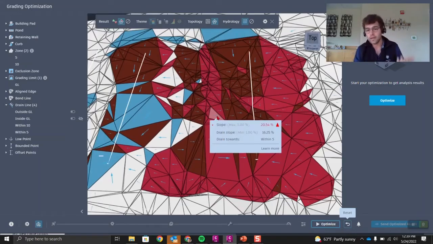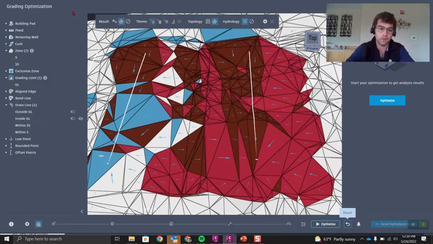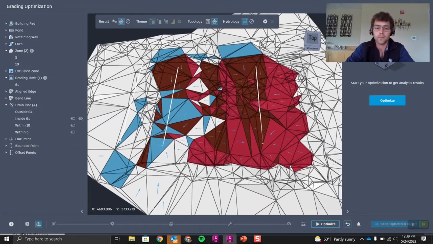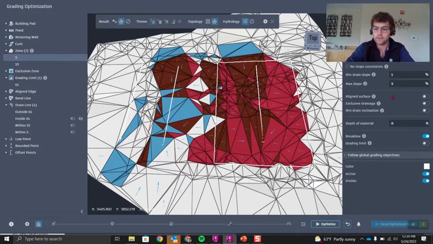So now let's say we wanted to have an exclusive drainage. We want to focus on the draining within that specific zone. So let's go ahead and turn both these off, and let's turn the outside grading limit on. That one on the far outside here. Not you. This one right here. This one way over here. Okay. And then let's set exclusive drainage on right here for each zone.